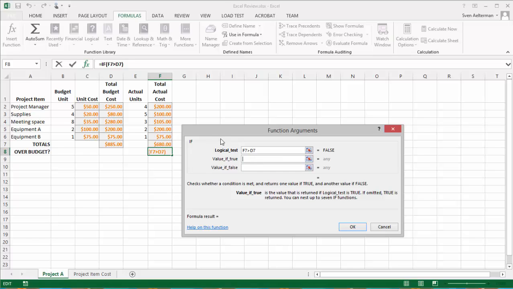Now the next two arguments for the IF function are the value if true and value if false. Essentially, we are going to use those arguments to tell Excel what to do if our logical test ends up being true, and what to do if our logical test ends up being false. Now, what to do could be any number of things. Very often we might ask Excel to perform a specific calculation. Sometimes we'll just ask Excel to display a value. In this case, we are going to ask Excel to display a value. So if F7 is greater than D7, if the actual cost is greater than the budget cost, then that means we are over budget. So we want Excel to show the value yes.